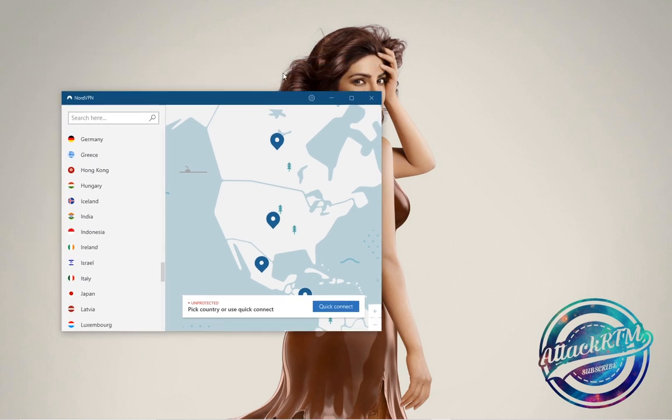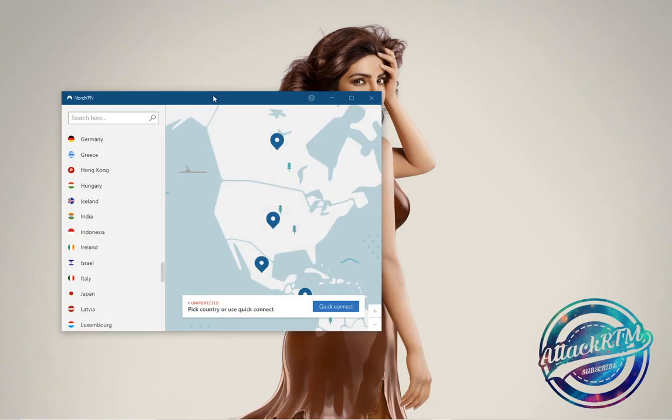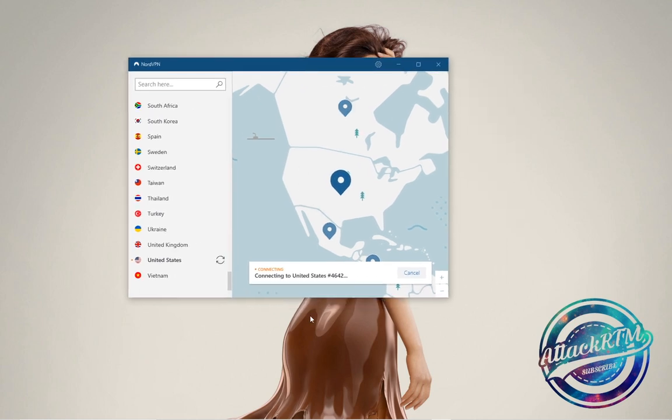If you're wondering, for today's tutorial I'm going to show you a quick fix on Nordvpn. Suppose you are getting this error. Let's say I'm going to connect to United States, and here it's trying to connect. As you can see, it's connecting and then it won't connect. It does not connect.